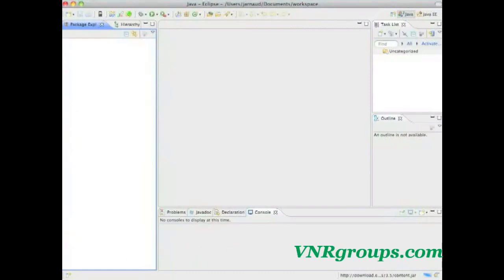In the previous chapter, we have downloaded, installed, and configured an integrated development environment for Android. Now it's time for a quick tour. I'm starting Eclipse.